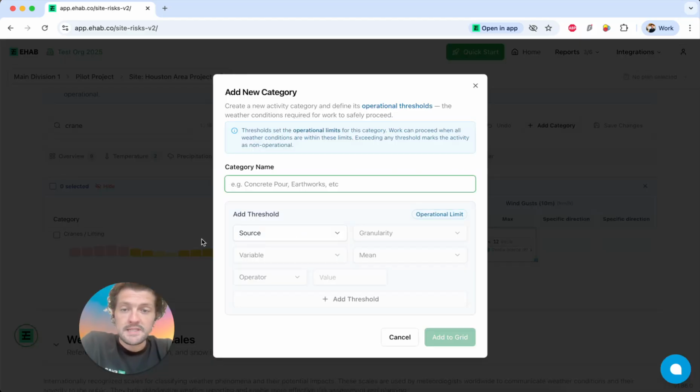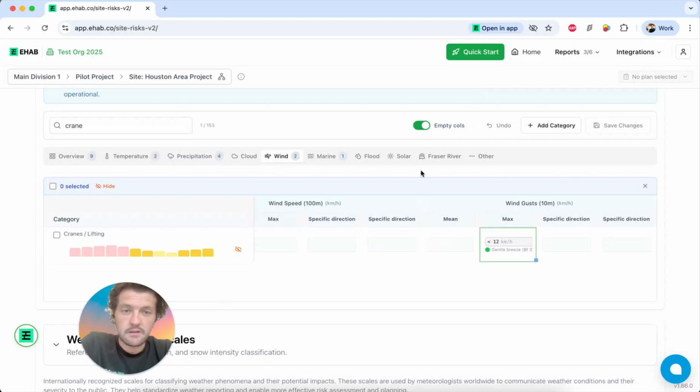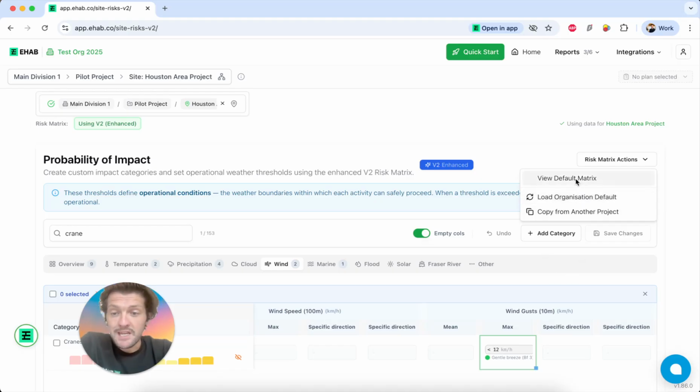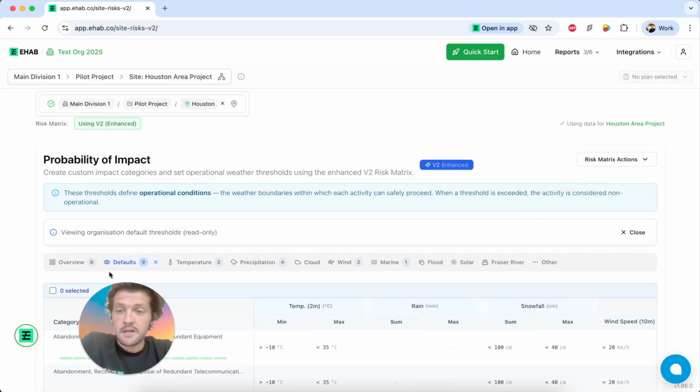You can also always add new categories, giving them a new name, and going through this flow to add a new rule as well. We've also introduced other risk matrix actions. So if you have an organizational default, you can load it here. If you've changed the default several times, you can compare against the original.